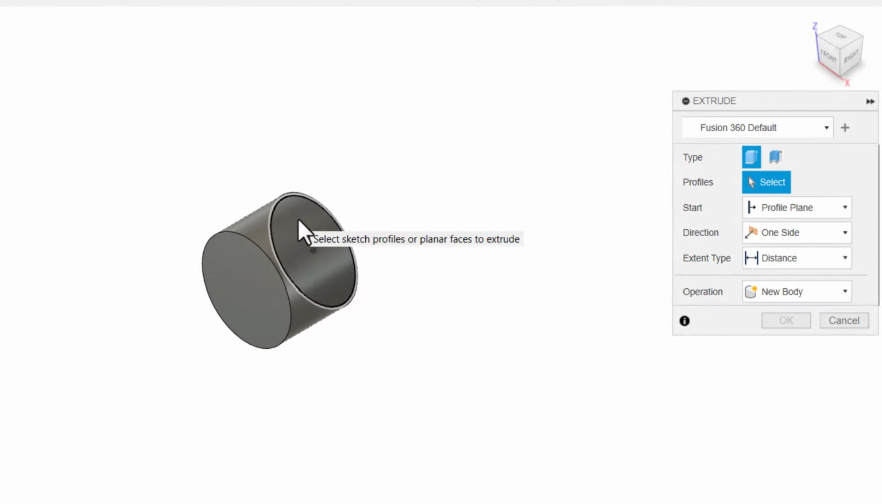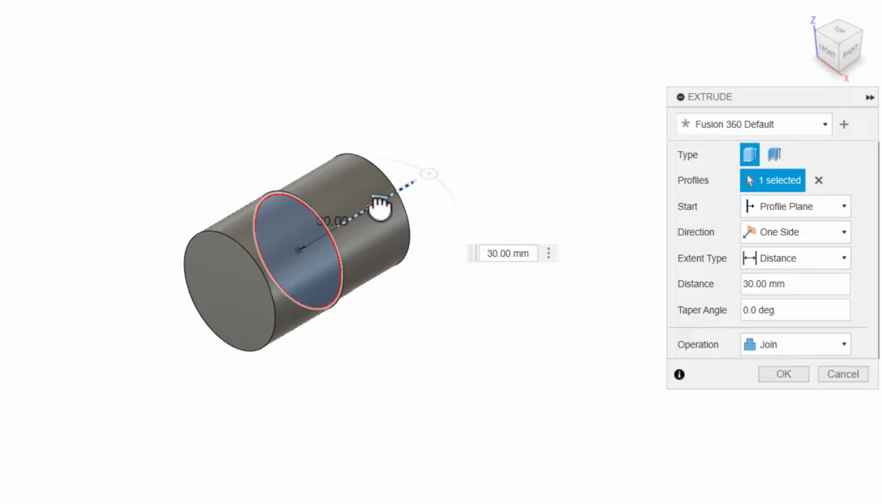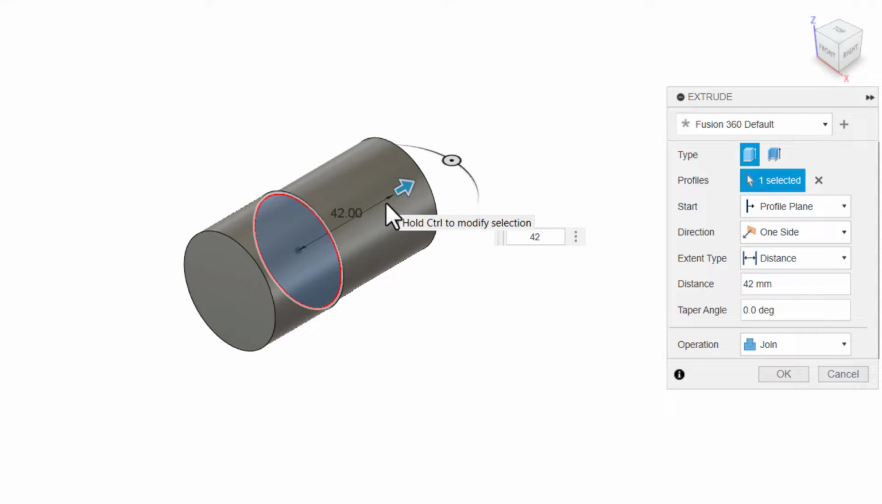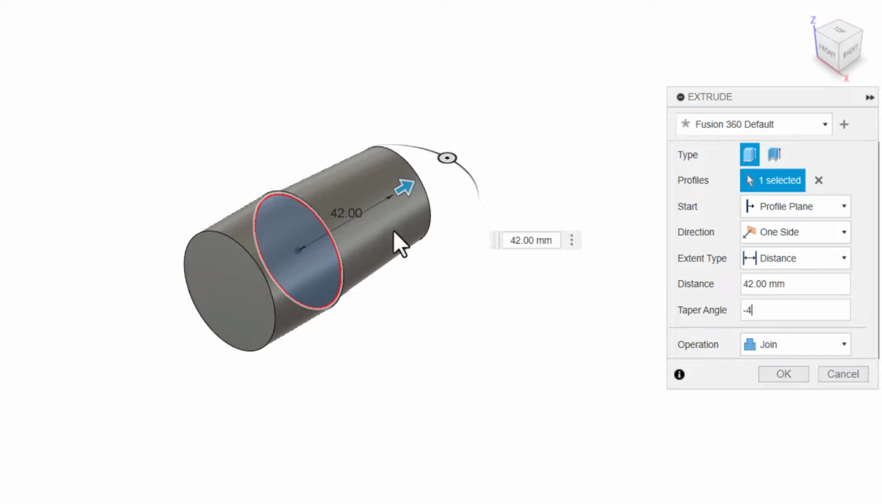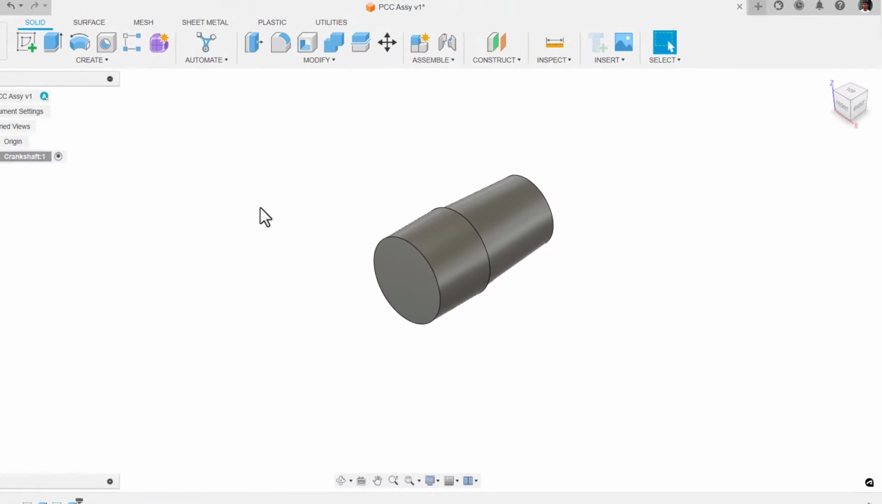Select the inner profile that we have created just now. Extrude it about 42 mm. And here you have to notice that we are providing a draft angle. So the distance is 42 and the draft angle will be -4 degrees. All the dimensions that I'm taking are from a real crankshaft. Fine, we got the two sketches and two extrudes. Now that we have the support for the crankshaft, let's create the web.